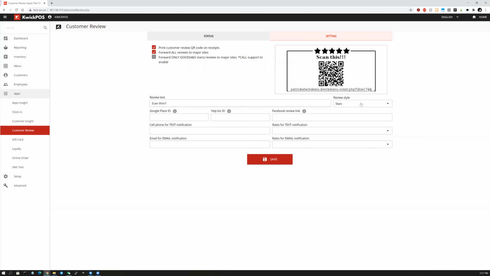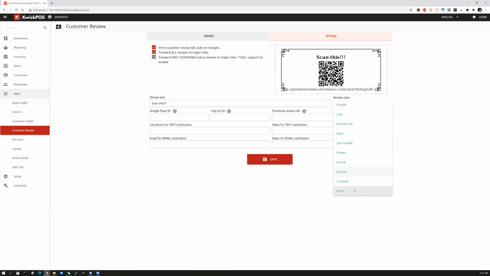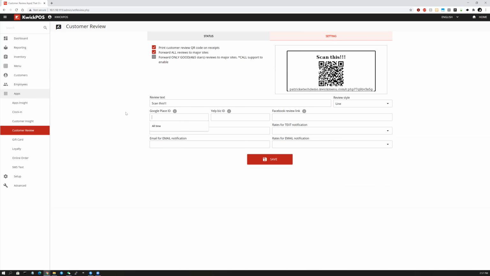Review style, stars. You can change it to line. It basically changes how it'll be printed out. See, star border, or just like a square, or hearts for this Valentine's Day or something. I don't know. Simple. And the Google Place ID, Yelp Biz ID, and Facebook review links are important.